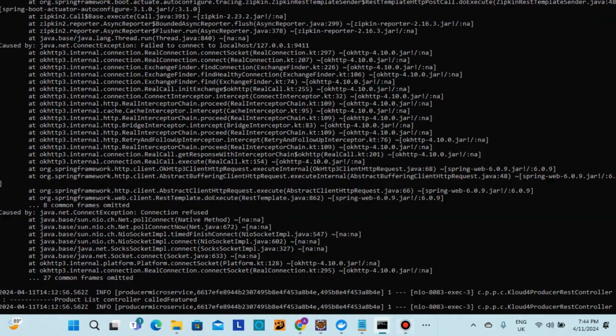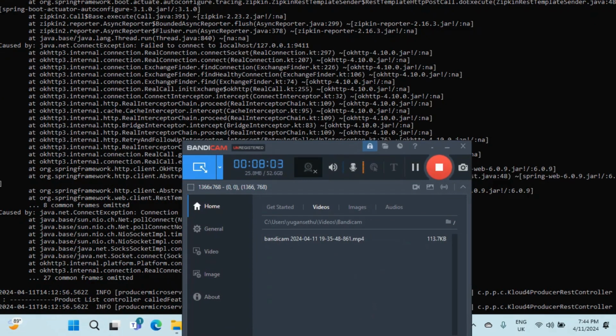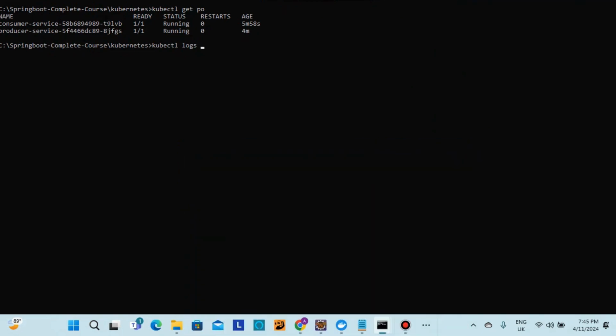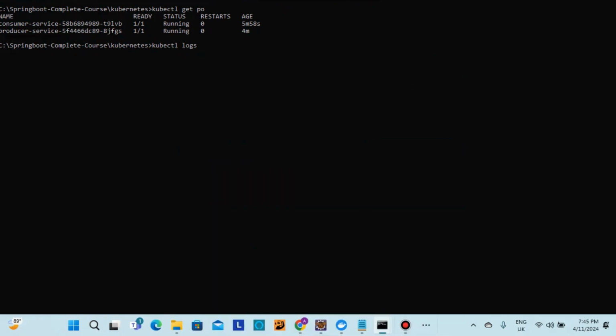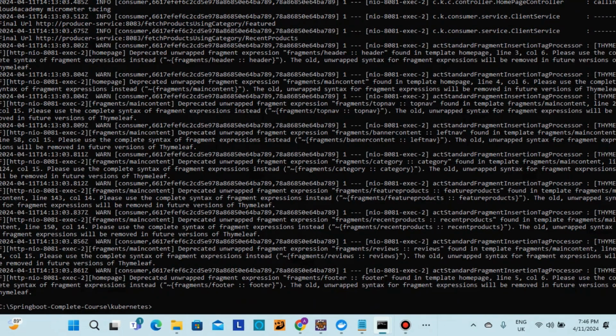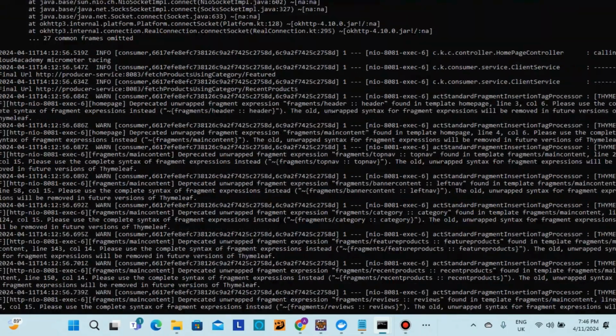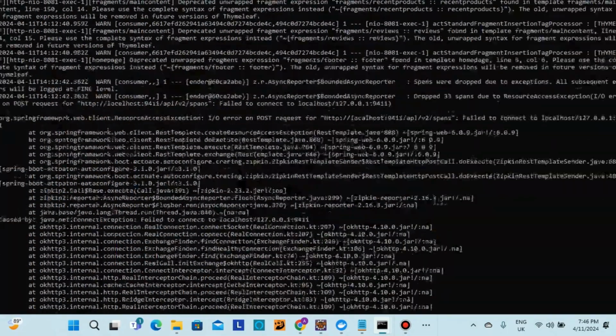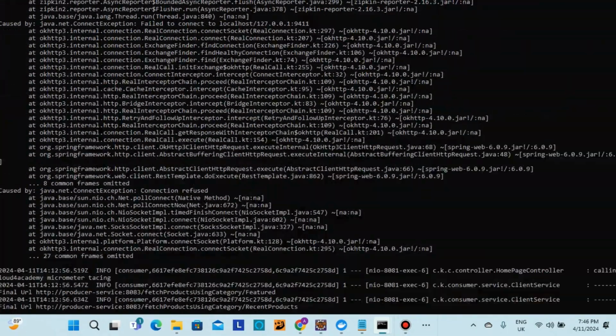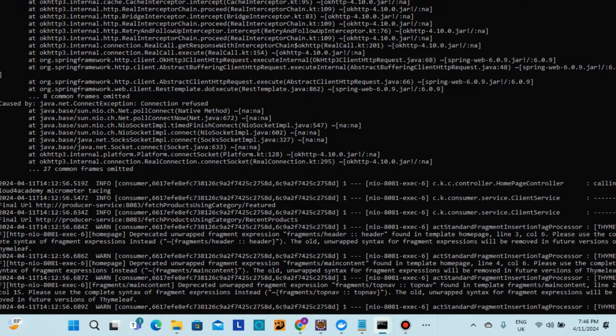Now I'm going to open the consumer microservice log. kubectl logs consumer. See, we can see the final URL. What is the final URL here? We display the URL, right? So which URL is being generated, we can see that. See, this is the final URL.